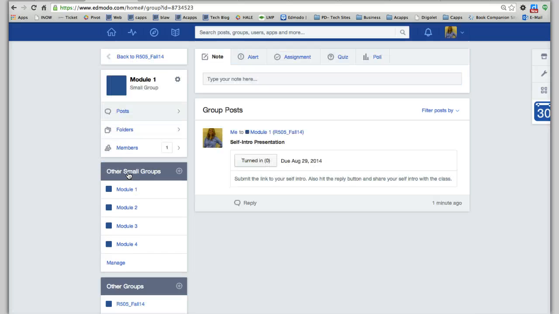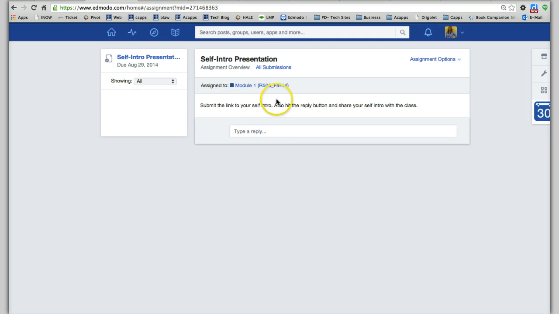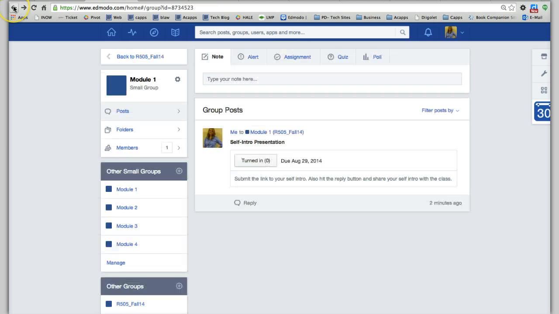So you would just click on the module. If there's something you're supposed to turn in, it will say turn in. And to submit it, at that point, you're just going to click turn in. Since I'm the instructor, mine's going to look different than yours, but yours will have an option to submit an assignment. Make sure that you pay attention to the instructions here. Sometimes I'm going to ask you to hit turn in so that I can grade it and see it. And sometimes I'm going to ask you to also hit this reply button so that everyone else in the class can see it as well.